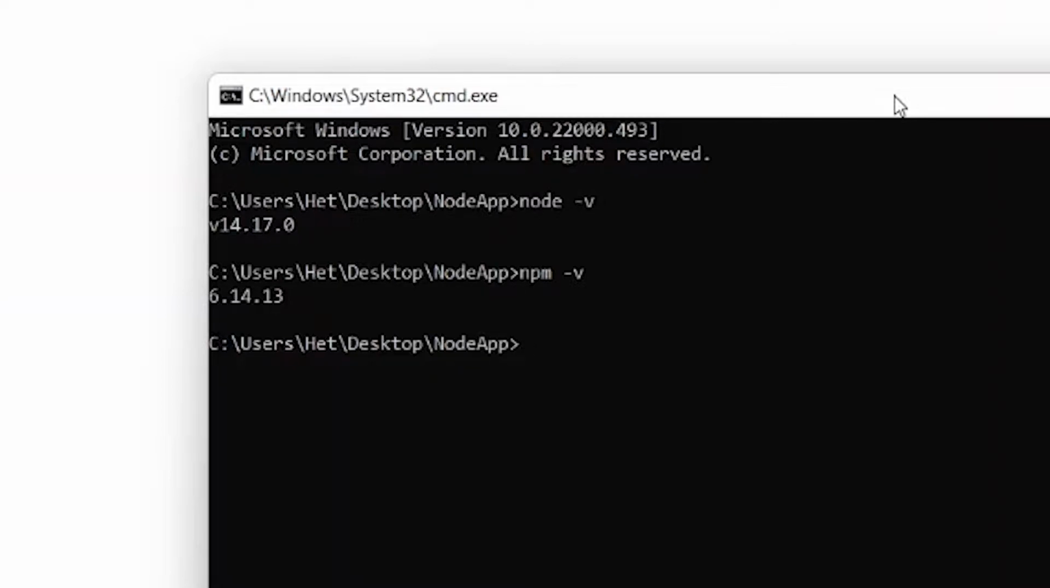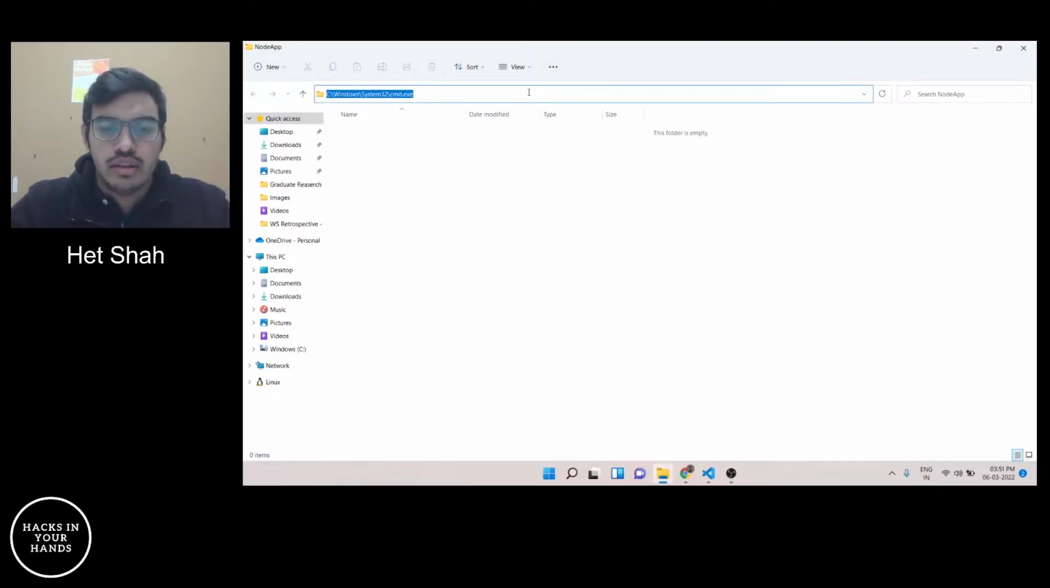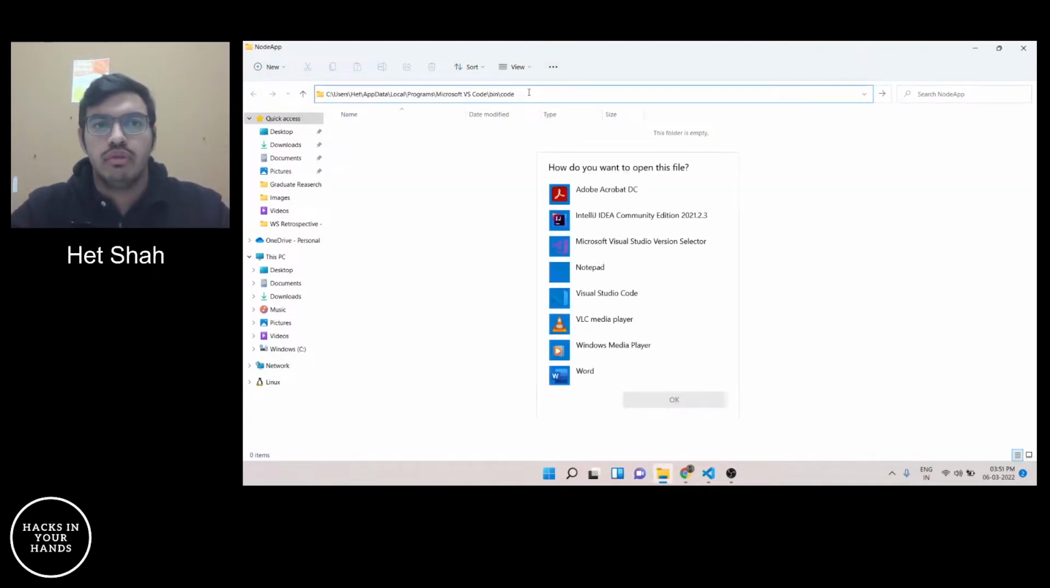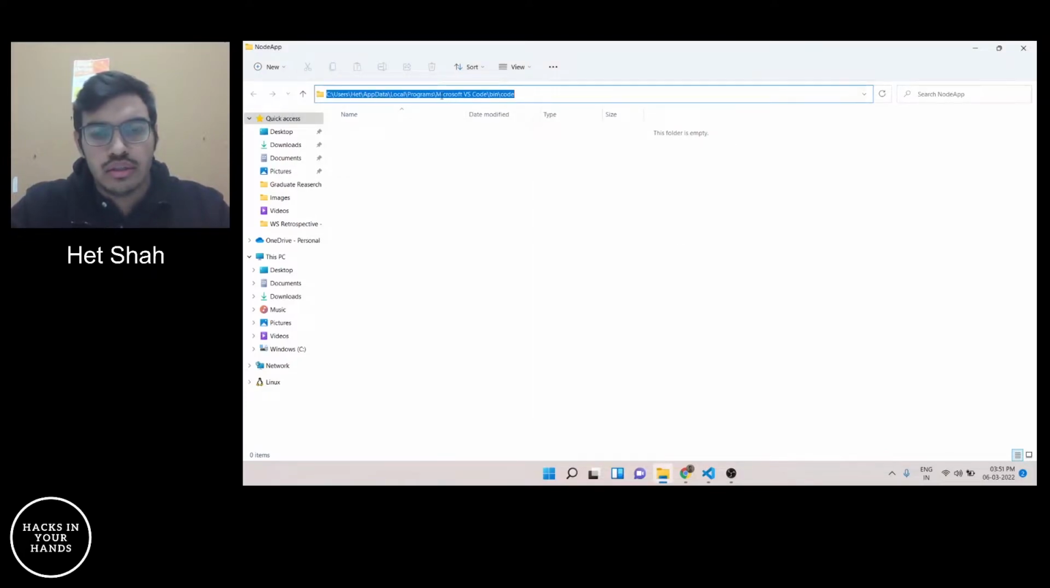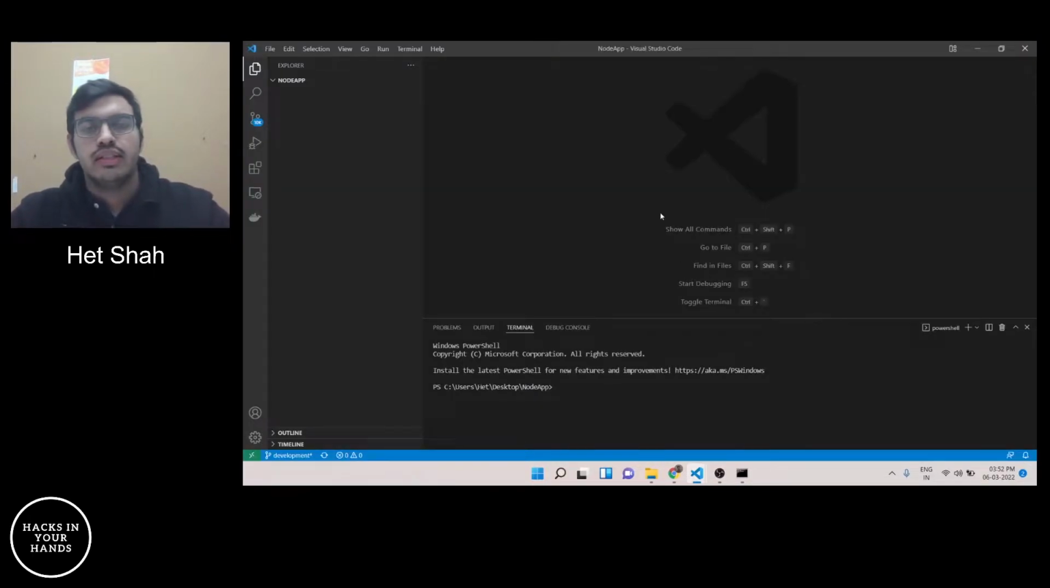Okay, fine. Before that, I would open this whole folder in Visual Studio Code. So open CMD and then write code dot. This will open this particular folder in Visual Studio Code. Yeah, you can see Visual Studio Code is opened here.